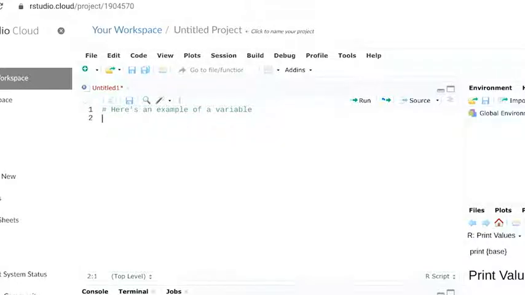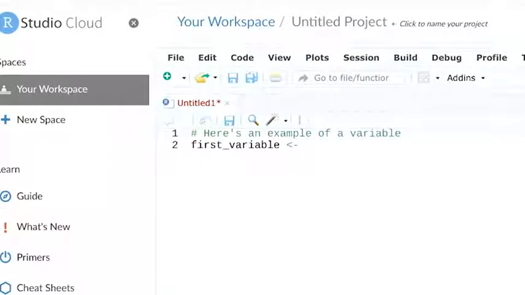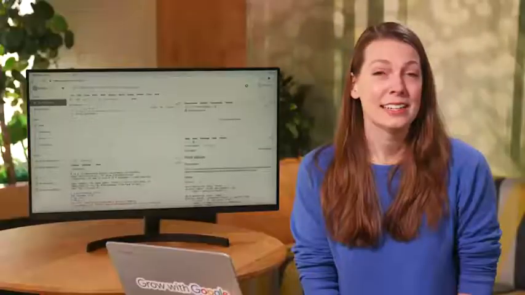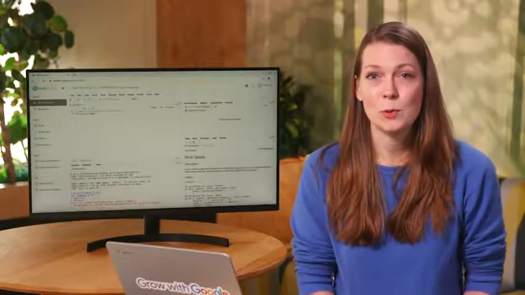It makes sense to use a variable name to connect to what the variable is representing. So we'll type the variable name first_variable. Then, after the variable name, we'll type a less than sign followed by a dash. This is the assignment operator. It assigns the value to the variable. It looks like an arrow, which makes sense since it's pointing from the value to the variable. There are other assignment operators that work too, but it's always good to stick with just one type in your code. Next, we'll add the value that our variable will represent.